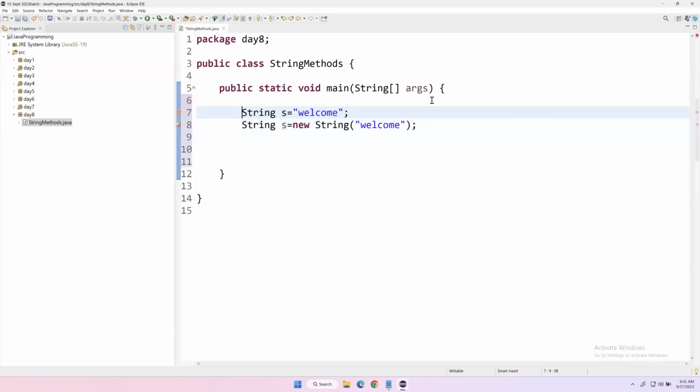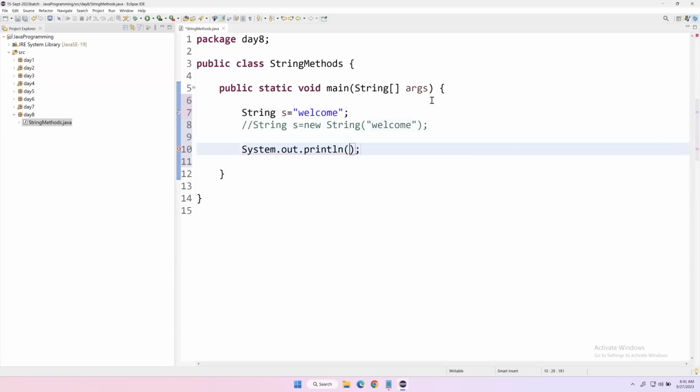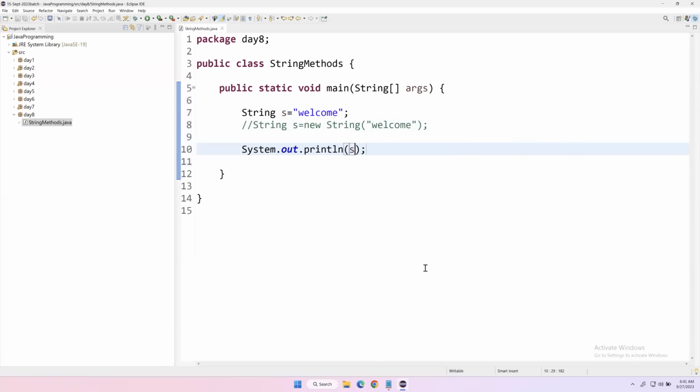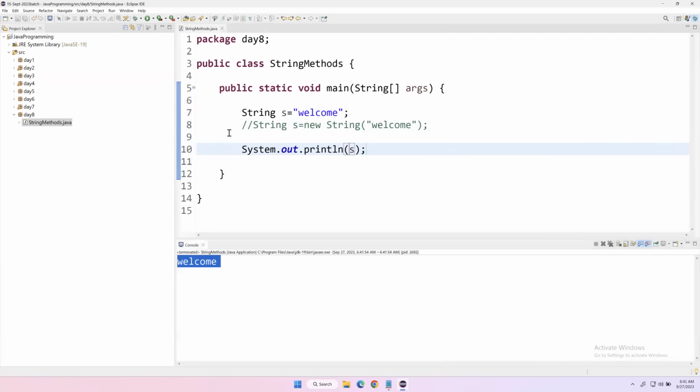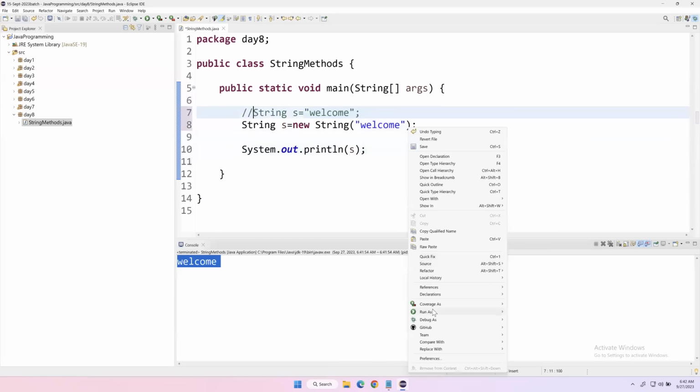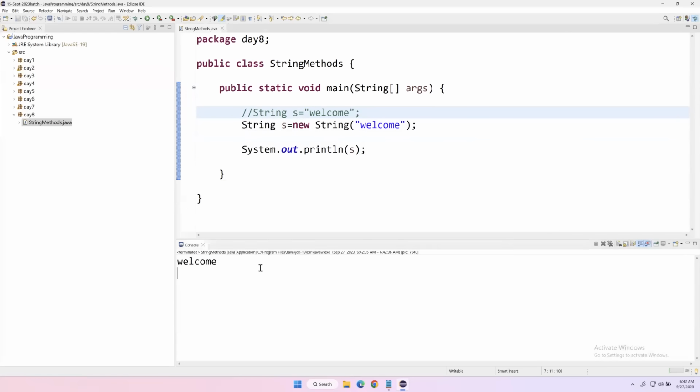So let's say when I print s value, you will see the value of s is welcome. You'll see the same even if you have this kind of notation, string s equal to new string. Why can we use new? Because string is a predefined class. So now we got the same value.